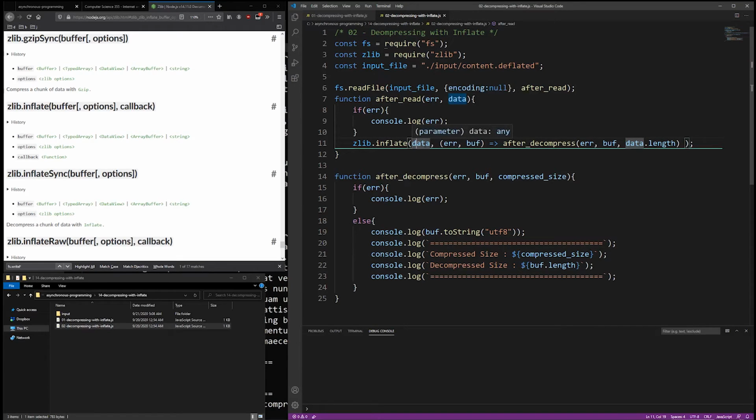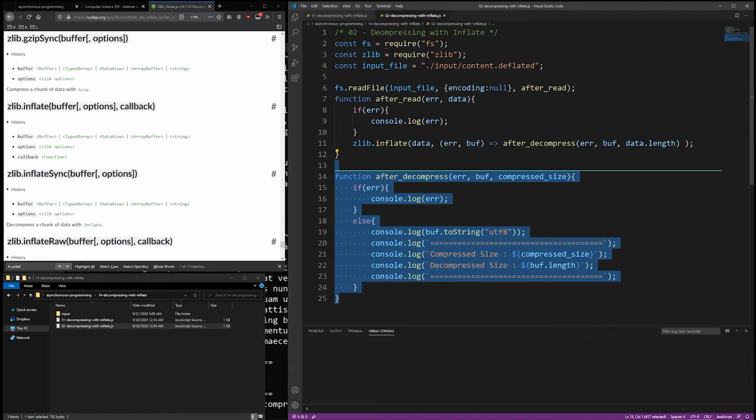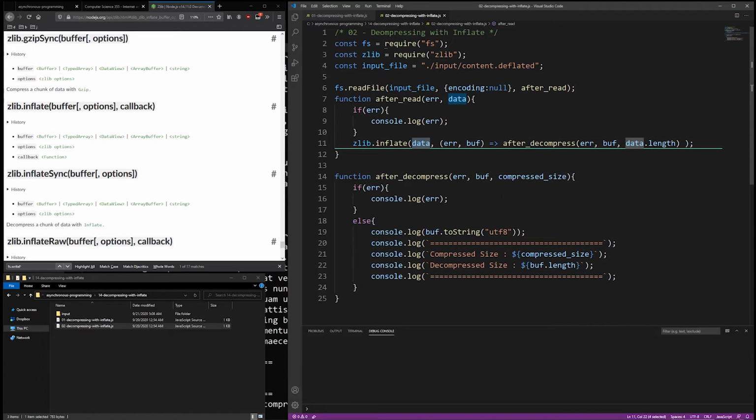Because inside of this, after decompress, we no longer have access to the data variable, we need to have some way to preserve it. That's what this wrapper function does. It takes these two variables, error and buff, that zlib.inflate gives us, and calls a function after decompress where it passes in these two original variables, but then we augment a third variable, data.length, to it. So our function now has the two supplied by the API plus our own third variable, compress size, which allows us to print out these two values. That's how you decouple this function.